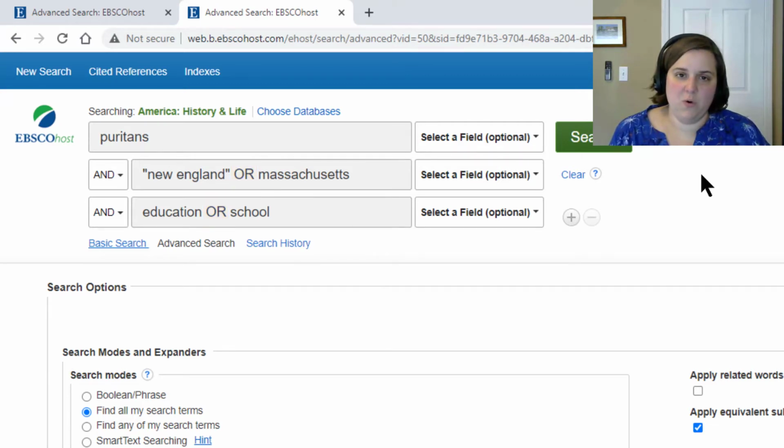Use "and" "or" to explain to the database how your search terms relate to each other. And remember to come up with these related terms. The more related terms you have, the more search results you're going to get.